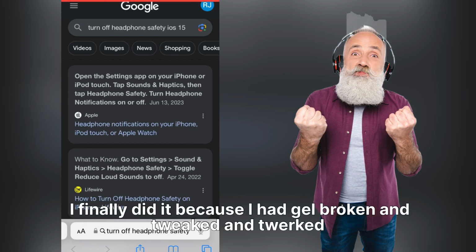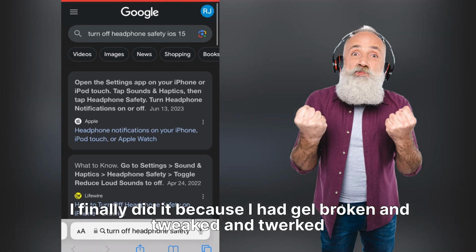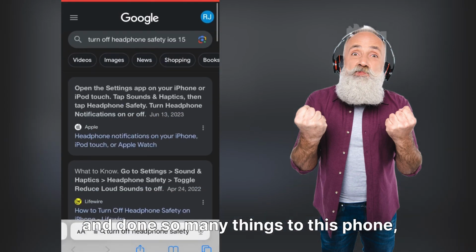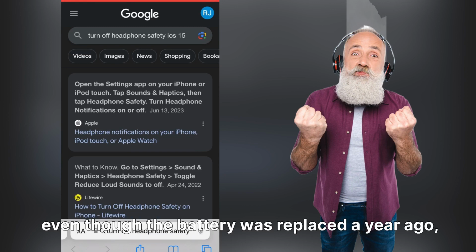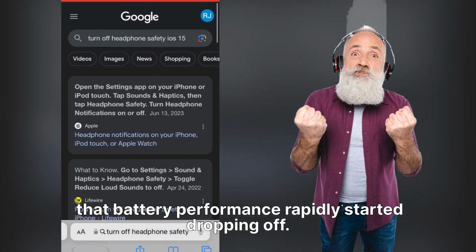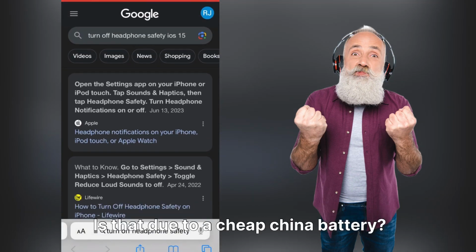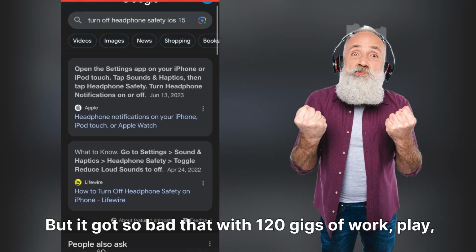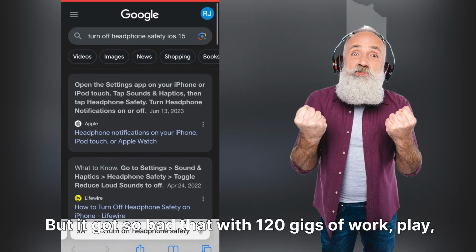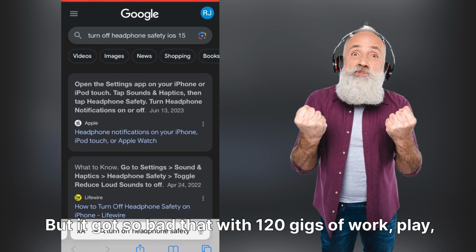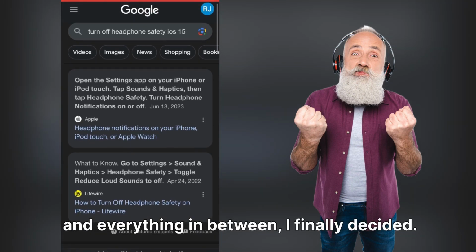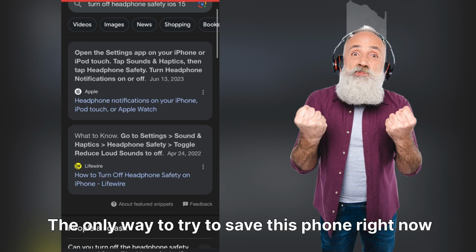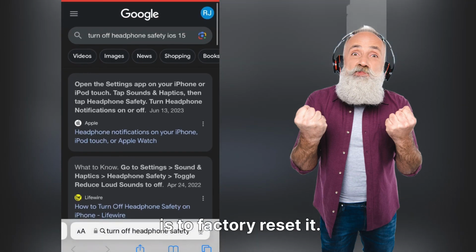But here we are. I finally did it because I had jailbroken and tweaked and twerked and done so many things to this phone. Even though the battery was replaced a year ago, that battery performance rapidly started dropping off. Is that due to a cheap China battery? I don't know. But it got so bad that with 120 gigs of work, play, and everything in between, I finally decided the only way to try to save this phone right now is to factory reset it.